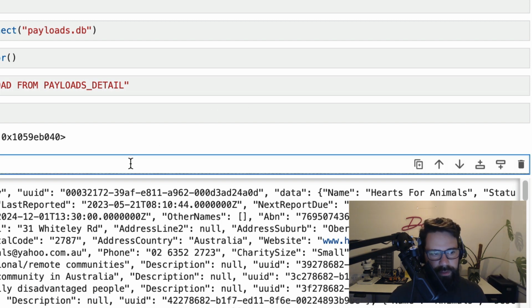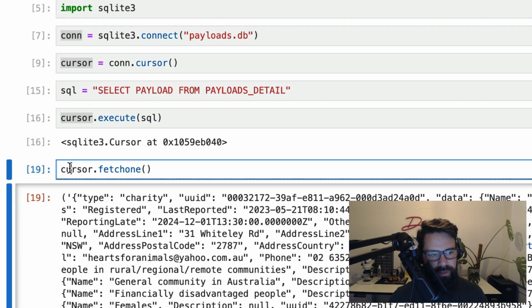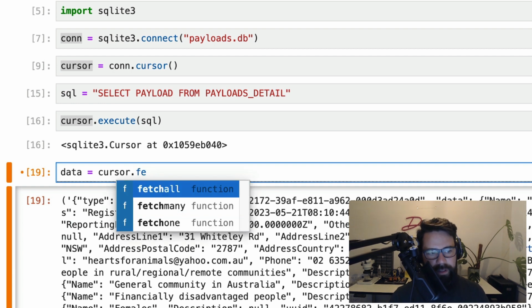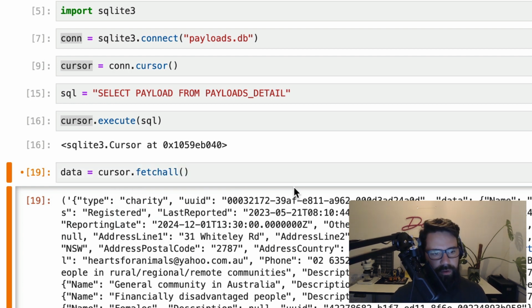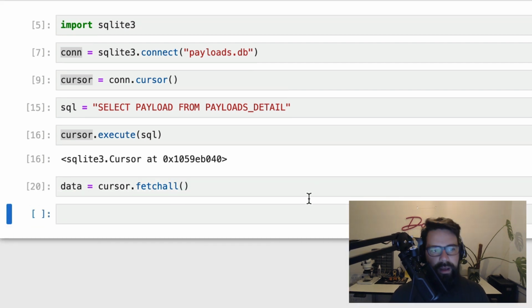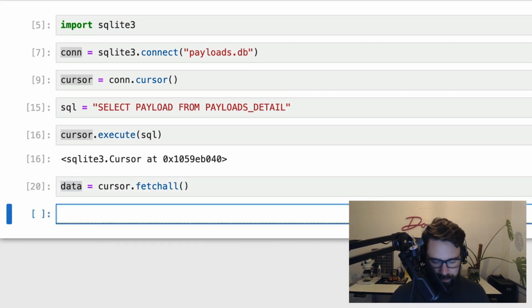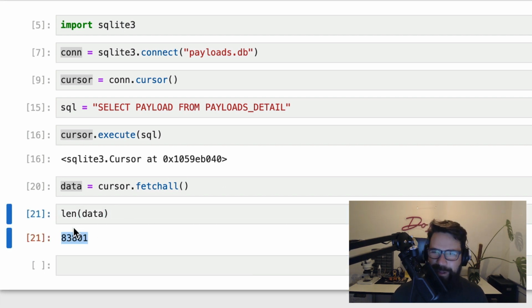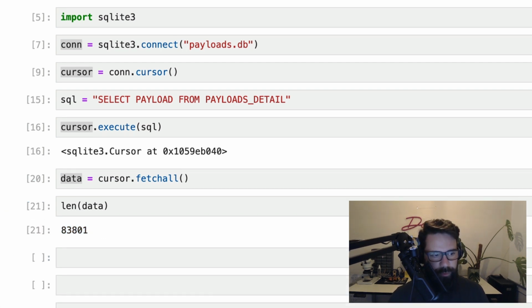But what we are going to do is assign all of this data to a variable. So let's just give it a catchy name like data. And inside data, we're going to say fetch all. So shift enter on that. And now that we have that, we can do a quick check on the length, see what we're working with. There we go. Oh God, I think I said 89,000 at the start of the video. My bad, 83,000. So let's give ourselves a bit more room and keep working.